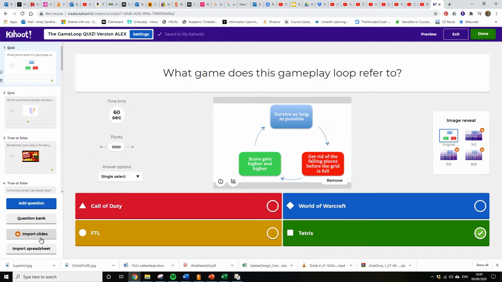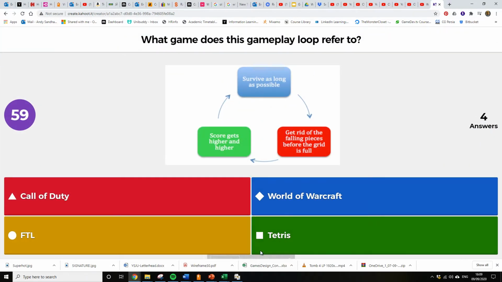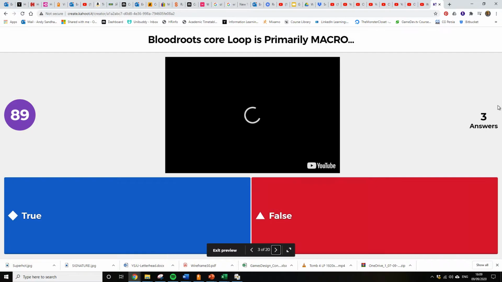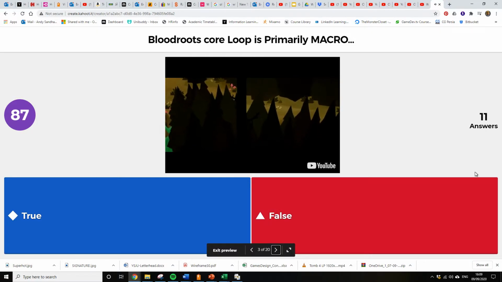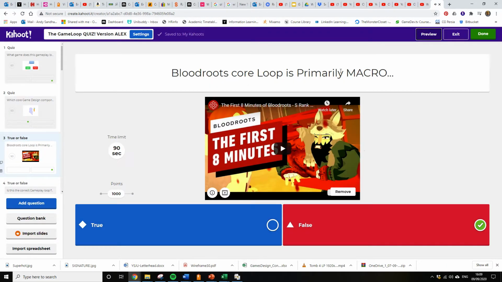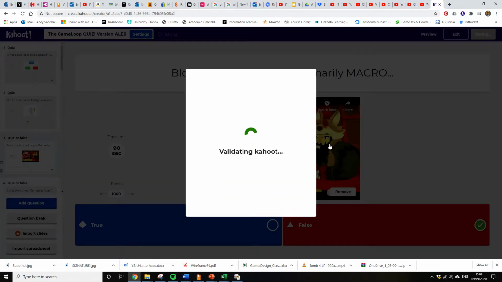All you really need to know is that you can also import slides if you've got it as a PowerPoint slideshow. So we can preview this. Exit, so let's just put done on that.